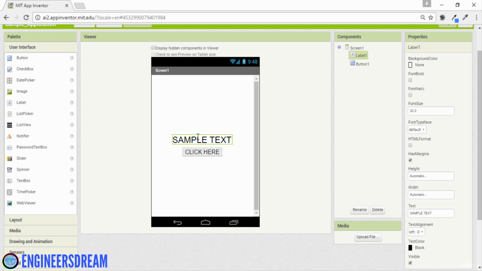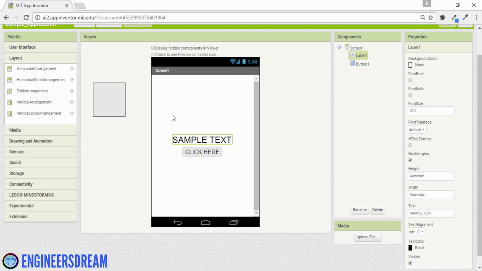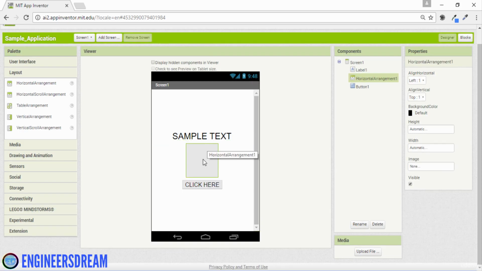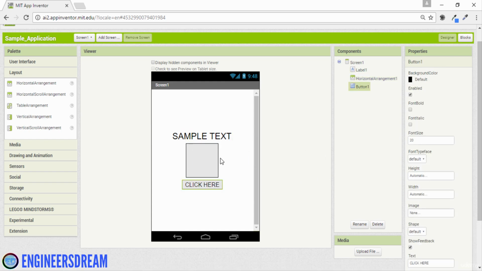Next, as you can see, there is no space between the label and the button. So to add some space, I'll go in layouts and I'll drag a horizontal layout. So I won't be putting any components inside the horizontal arrangement. I've just used it for adding some space between the label and the button. Next, I'll select this horizontal layout and I'll change the height of the layout because I think the height distance between the label and the button is a little too much.